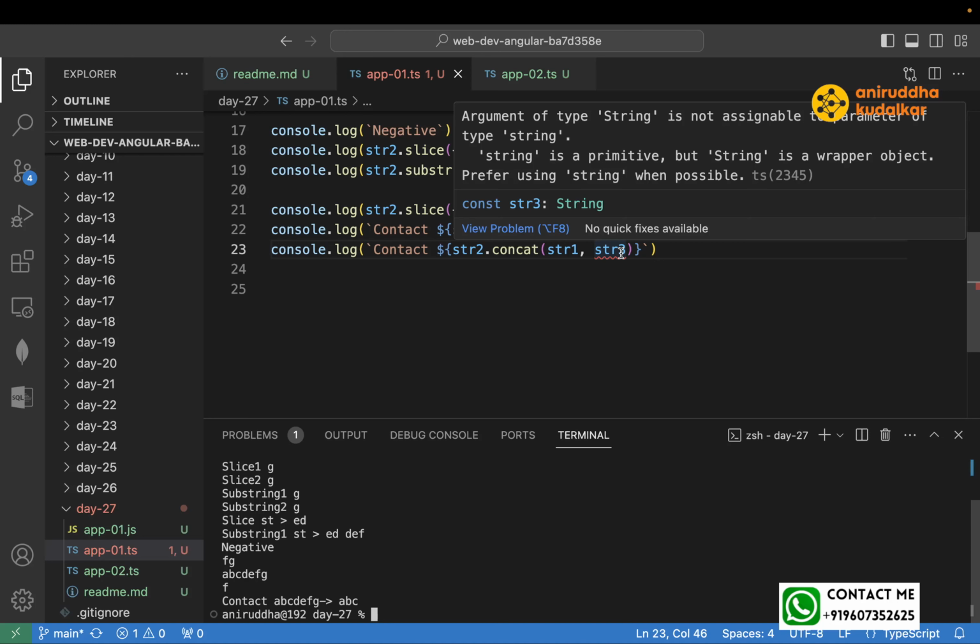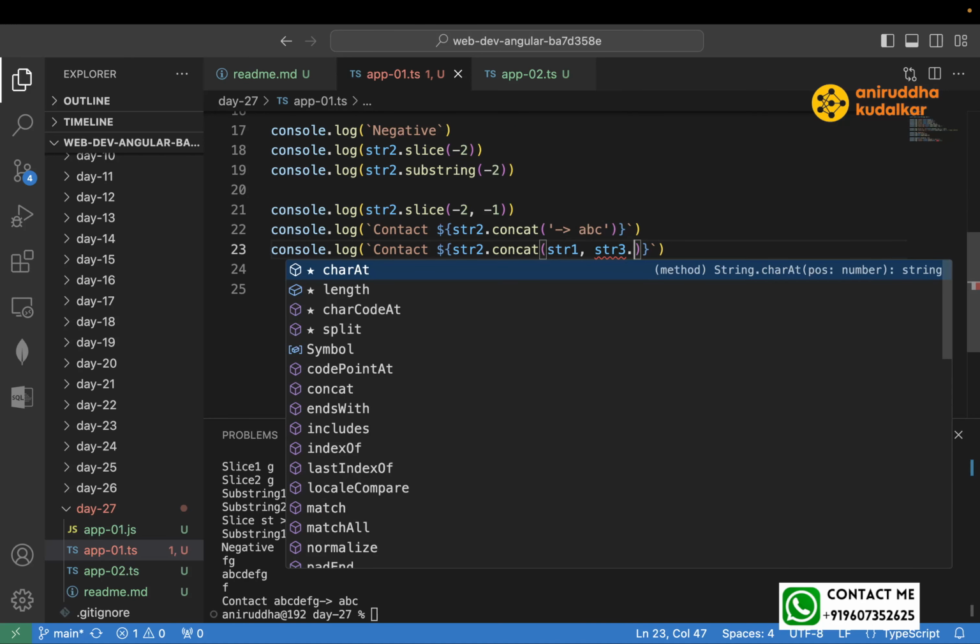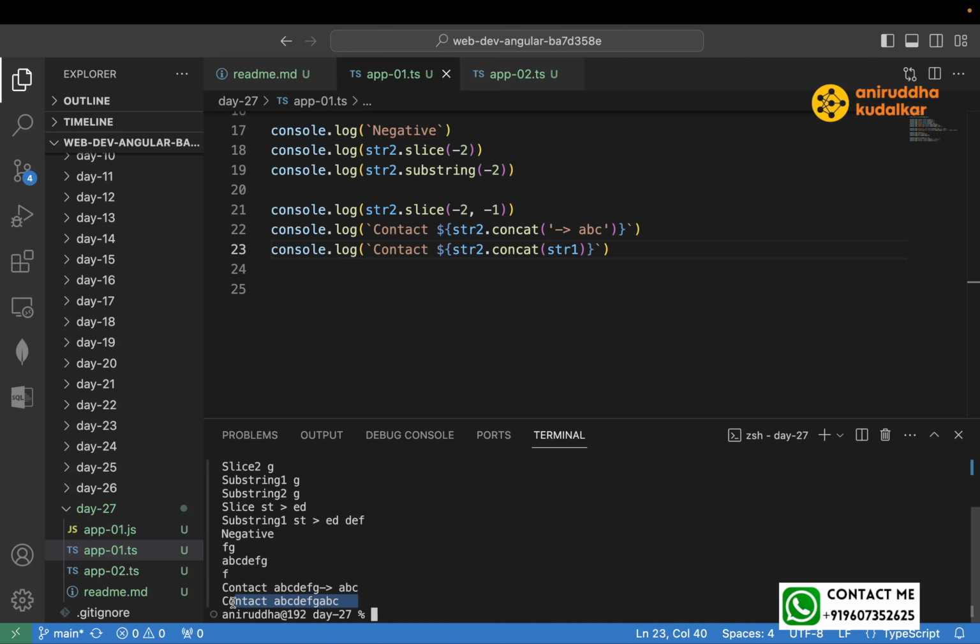Now say str3 is an object. That won't happen. But with str1 you can do that. Again, abc has been added at the end, right? Okay, any other method related to this? There are a lot of methods available.